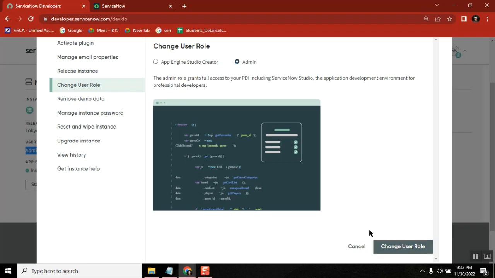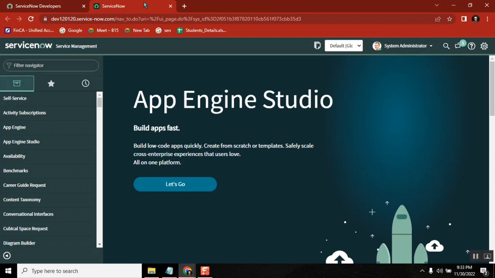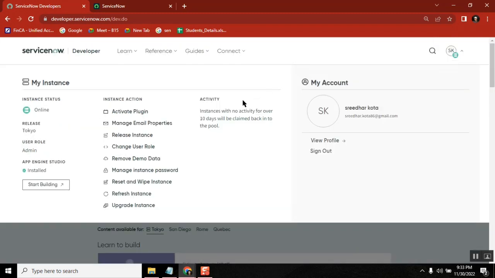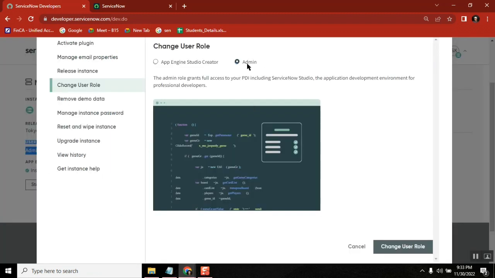Is that clear, everyone? Accidentally, if your instance is created with this particular role, you see it in a different way. You don't see it like this. To get this view, go to the main page and check what role you have. If it is the App Engine Studio creator role, change user role, select admin, and then change role. This is what you need to do. Is that clear now? Yes, sir.